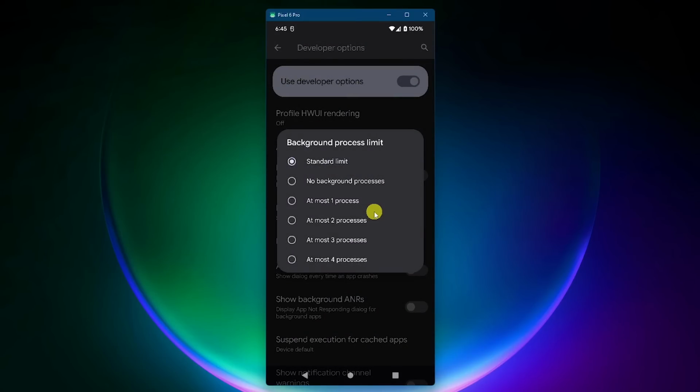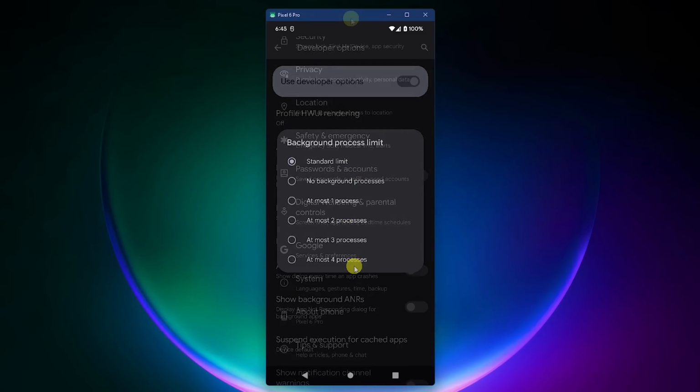You may have to experiment with this one to find the setting that works best for you. The default is Standard Limit. Your other choices are No Background Processes, all the way up to 4.